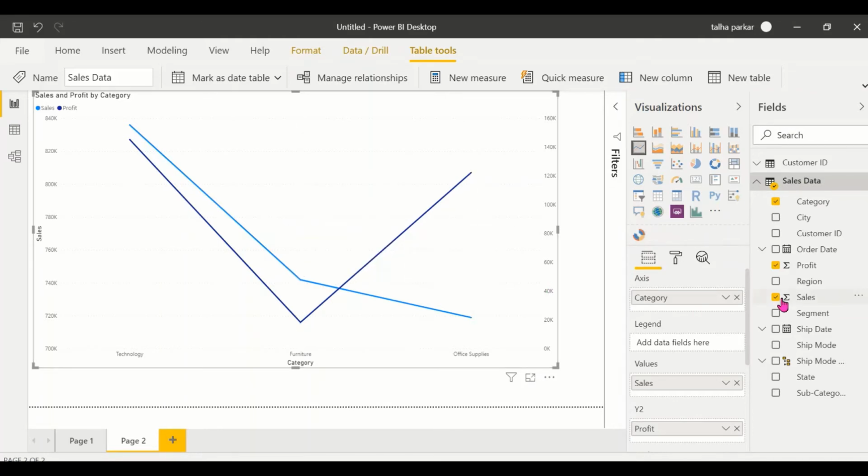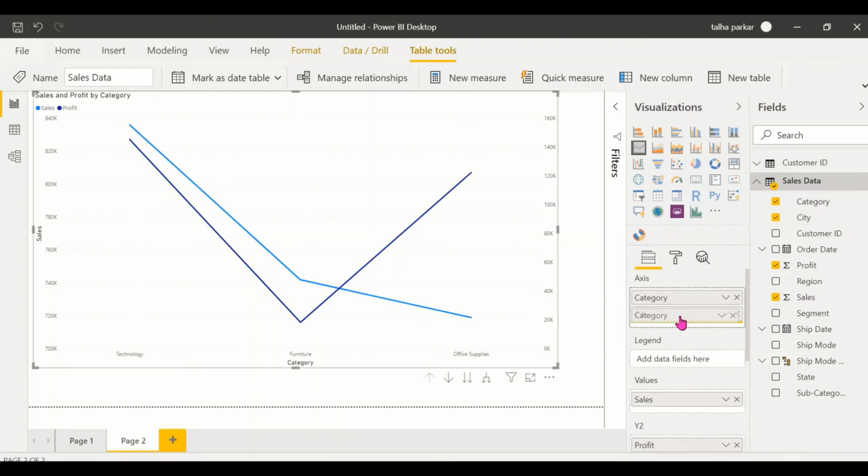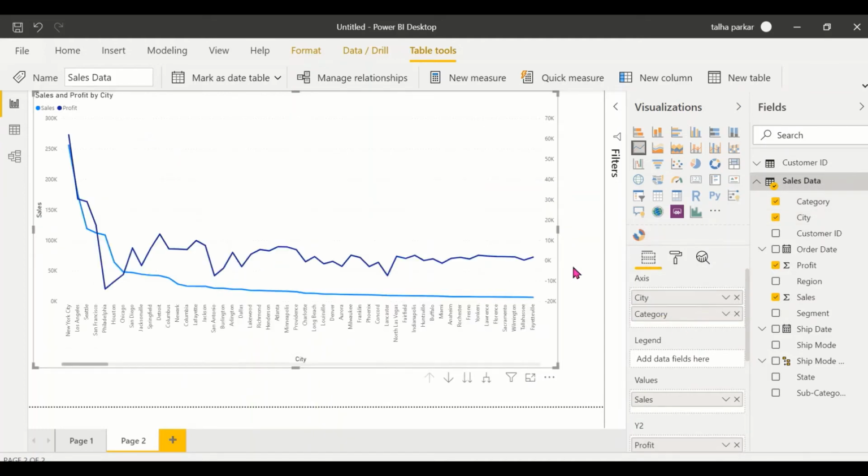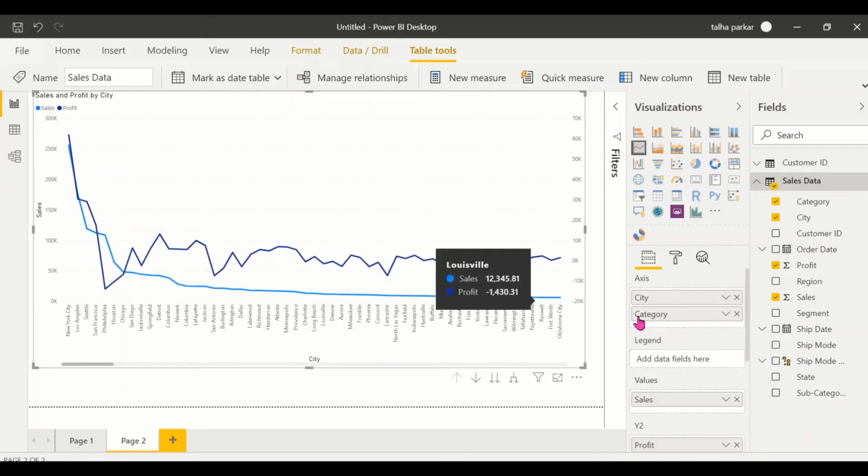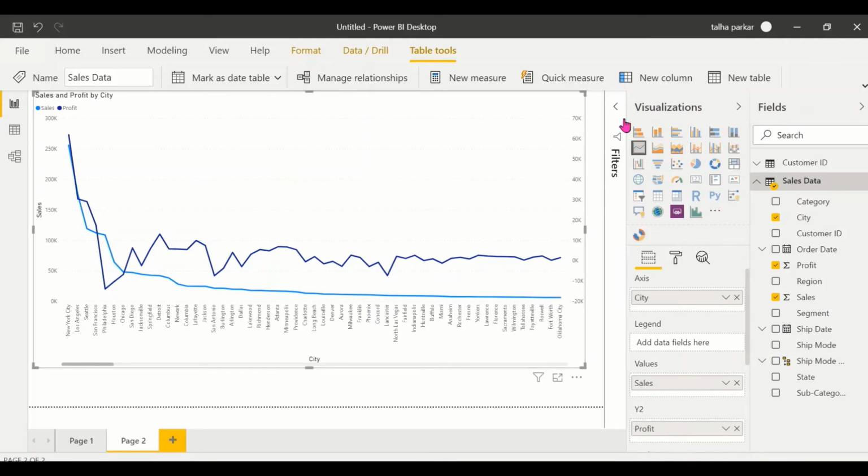So for example, if I want to see my cities in this, so I could do that as well. So I could have my category go down. So I have my cities over here, and now since you don't want to look at all the cities, so what do you do?